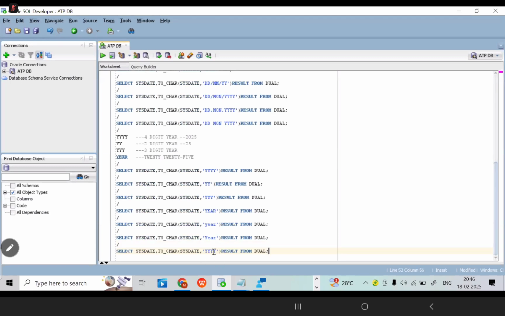How do we do it? For four Ys, next comma, here in single quotes you can write all the things. Triple Y, YY. What is the next one? If you want to print uppercase, then you can write this. If you want to print lowercase, then you can write it. First letter should be in uppercase and the rest all in lowercase. Now if you give BC, BC is nothing but before Christ. Now run the query, all the things.